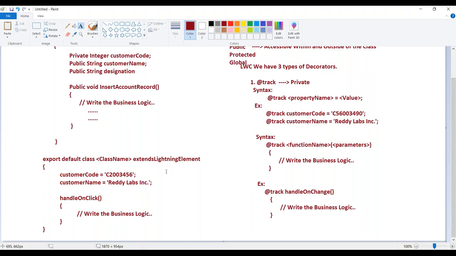The track decorator is used to define properties which are reactive. Whatever variables or functions you want to make accessible within the component, you define with the decorator. It's like a private access specifier.